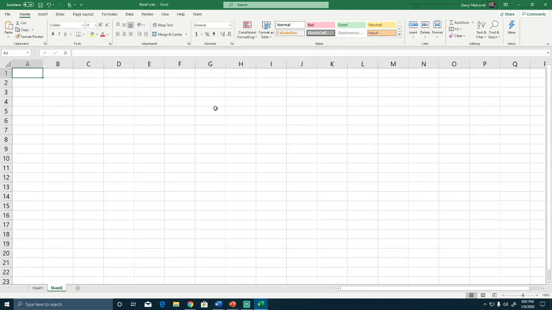So I'm going to add in a RAND between here. And I'm going to simulate a coin flip. So we're going to do 0, 1. All right, so there's a coin flip. Let's say 1 is heads and 0 is tails. So we'll do a few of those here.